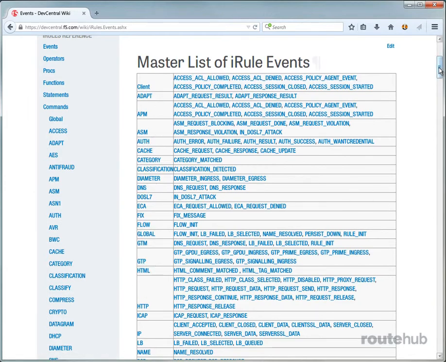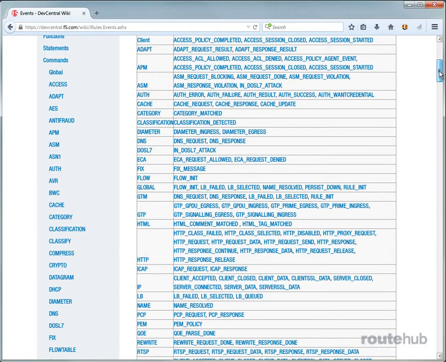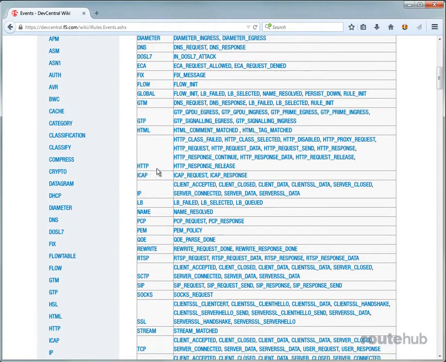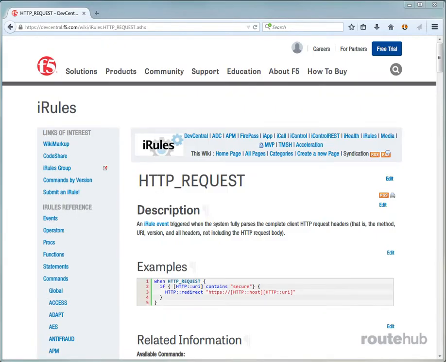One of the most common ones, for example, would be an HTTP request. So that'll be here under HTTP. Let's go ahead and select, there it is, HTTP request. Let's click there. And this will show an example of where this event name will be added within the actual script. So again, very handy.